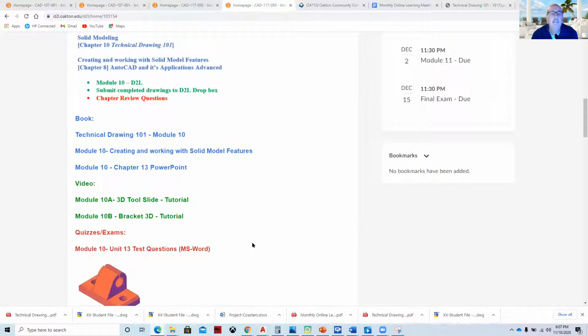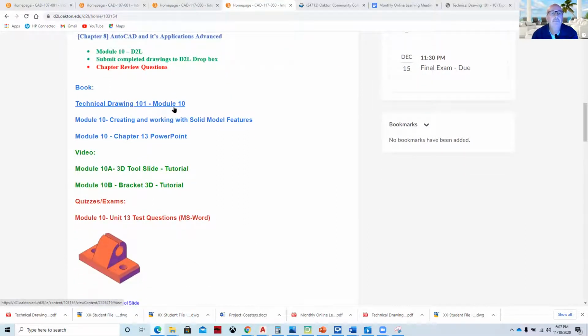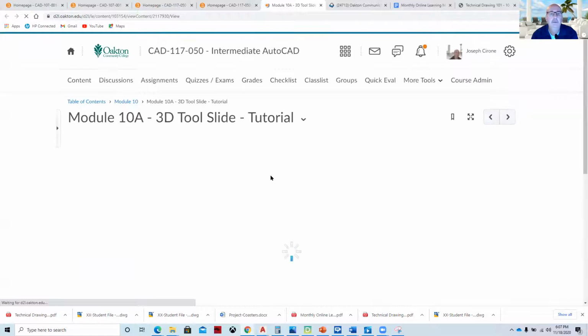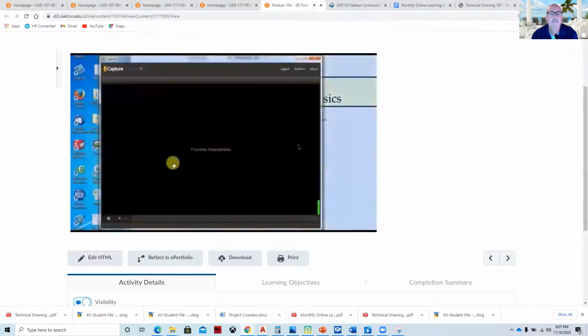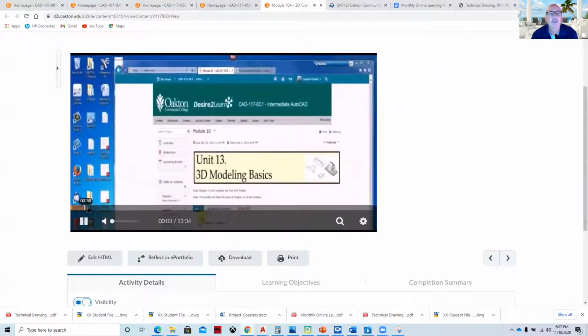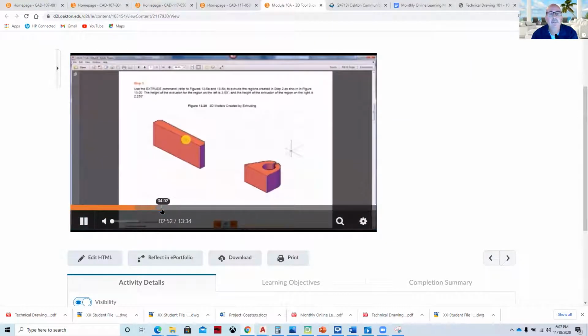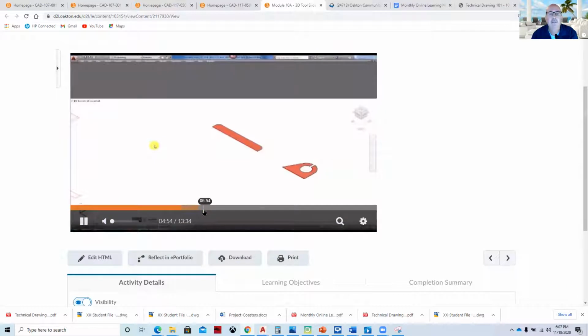Okay, so let's take a look at Module 10 from Technical Drawing 101. If you click on this link right here, remember the blue links are for the book and the green links are for the student files. Before I open up the book, if you click on the tutorial file, it will give you the video. Al and I have taught this assignment a couple of times, and it'll show you how to do this model.